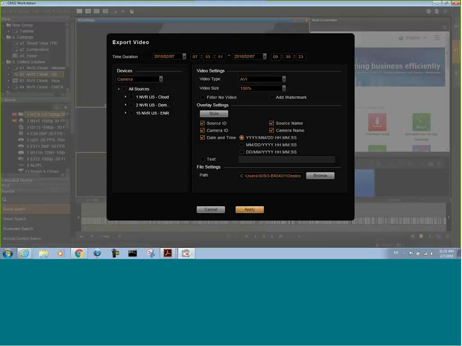With the AVI, you can tell it to filter out no video, which means basically if your camera was recording on motion, there's a lot of those black gaps, right? And you don't want to have to sit through those. So what it'll do is compress all the video together but keep the right timestamps, and that way you're not sitting through the black.